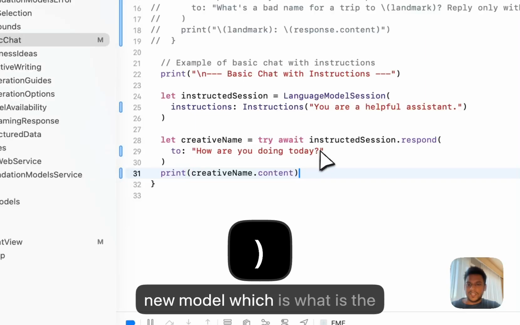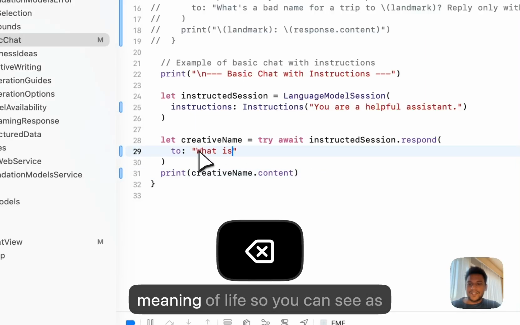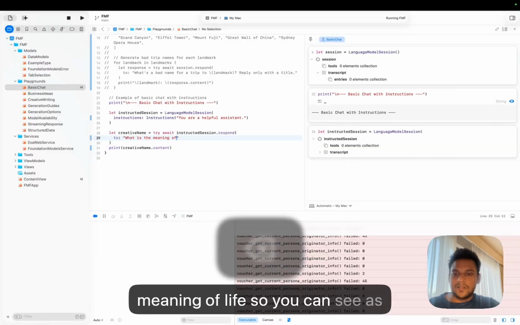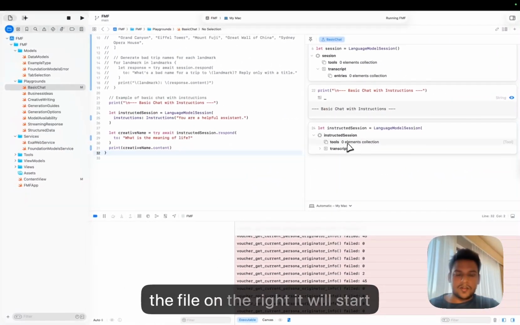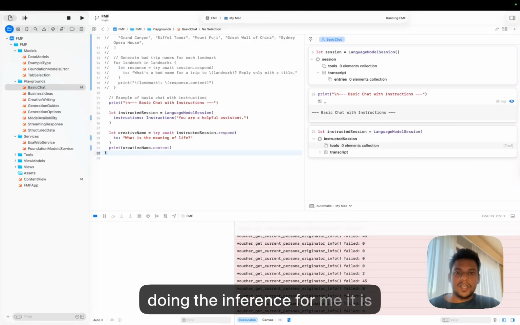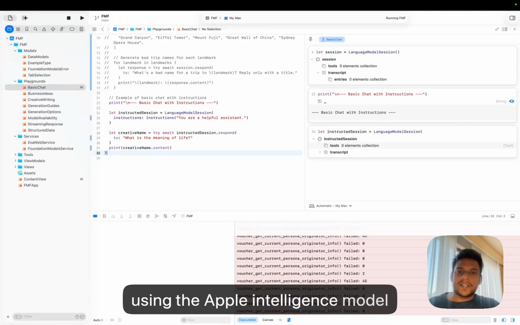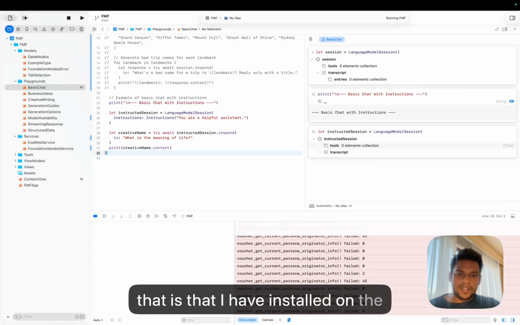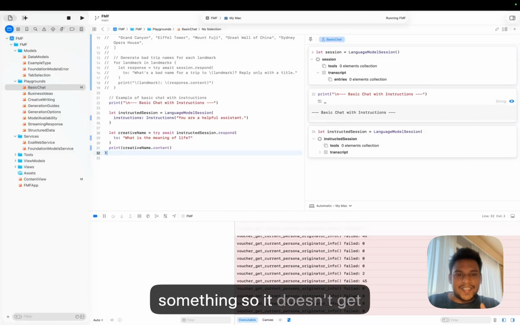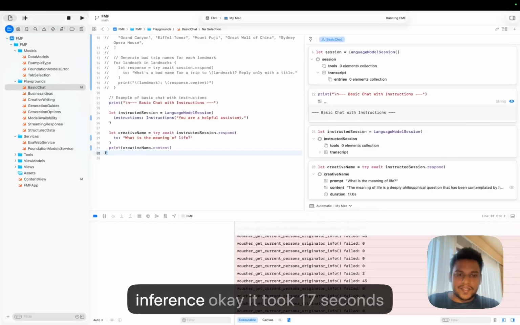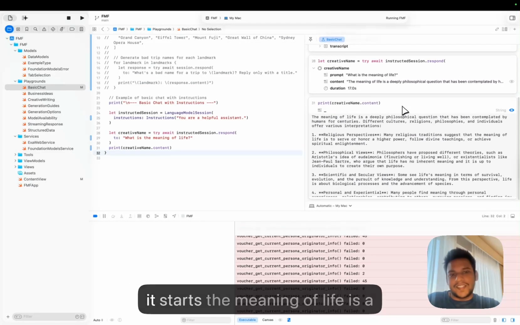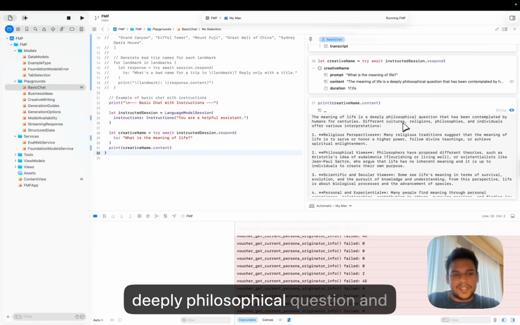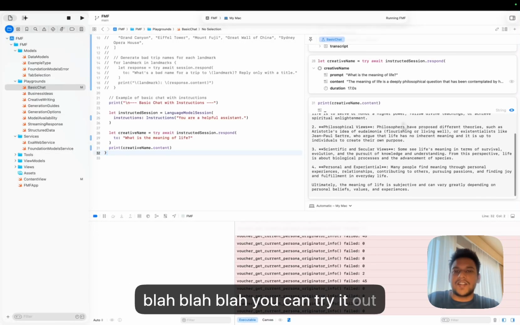So I will ask it a very basic question that we usually ask when we are running a new model, which is: what is the meaning of life? You can see as soon as I save the file, on the right it will start doing the inference for me. It is using the Apple Intelligence model that I have installed on the Mac, and we will wait for it to do the inference. I hope I will say something so it doesn't get awkward while it is doing the inference. Okay. It took 17 seconds to give us the meaning of life. Then it starts: the meaning of life is a deeply philosophical question, and so on. You can try it out to see how it works.